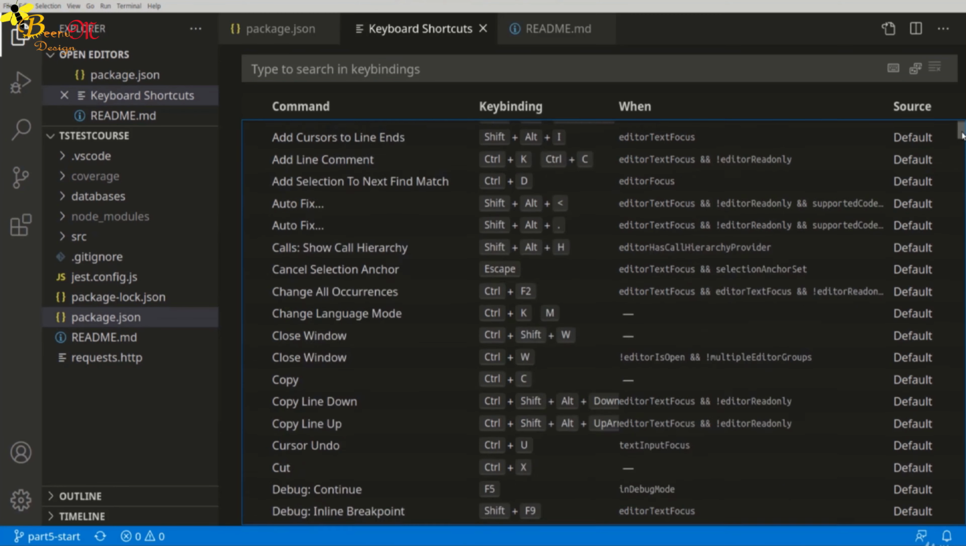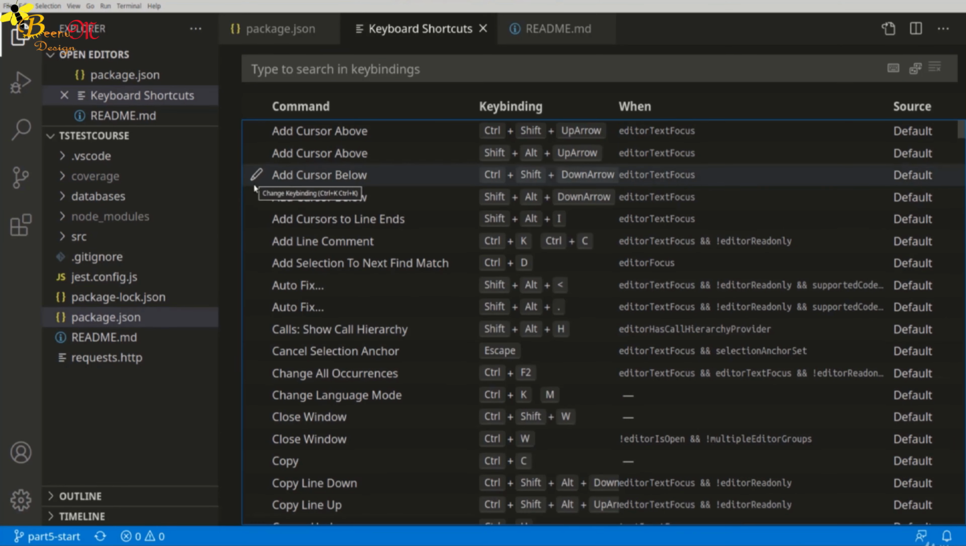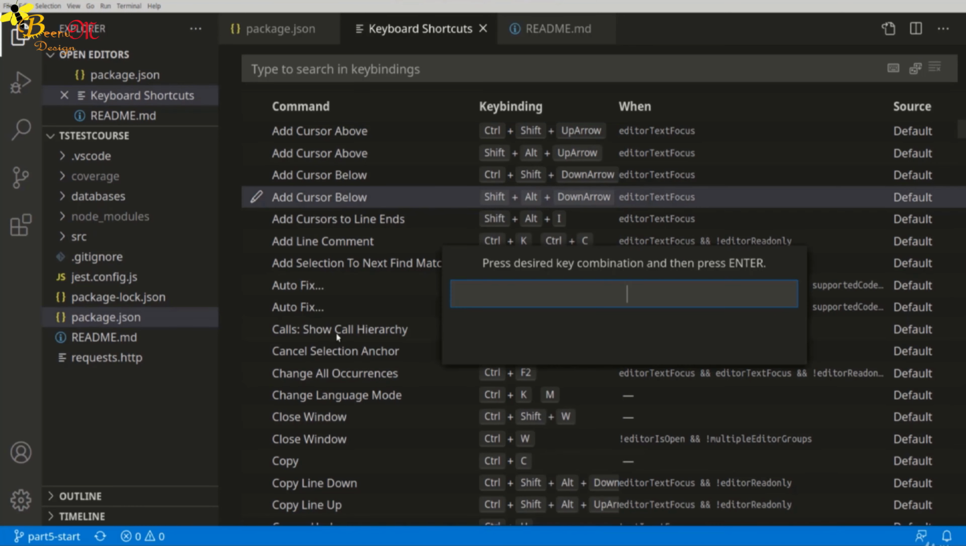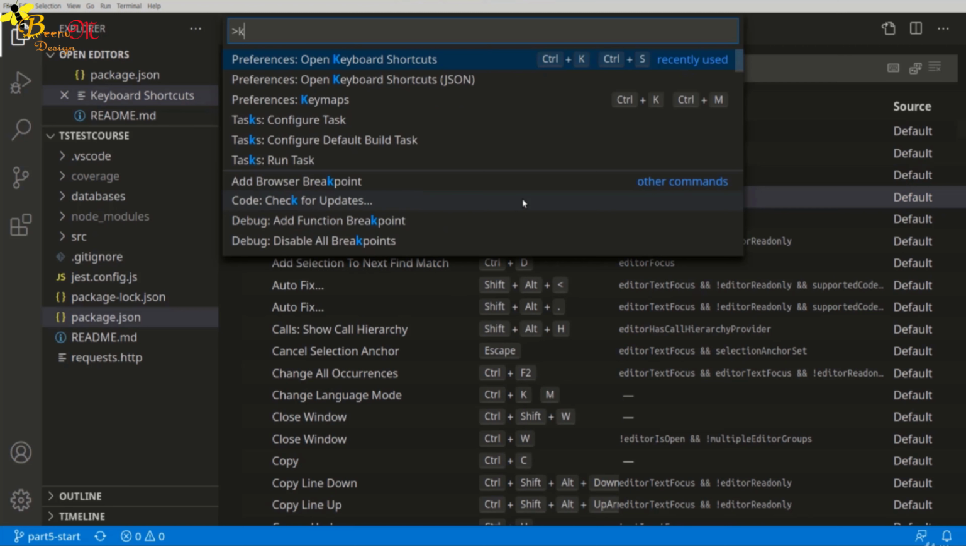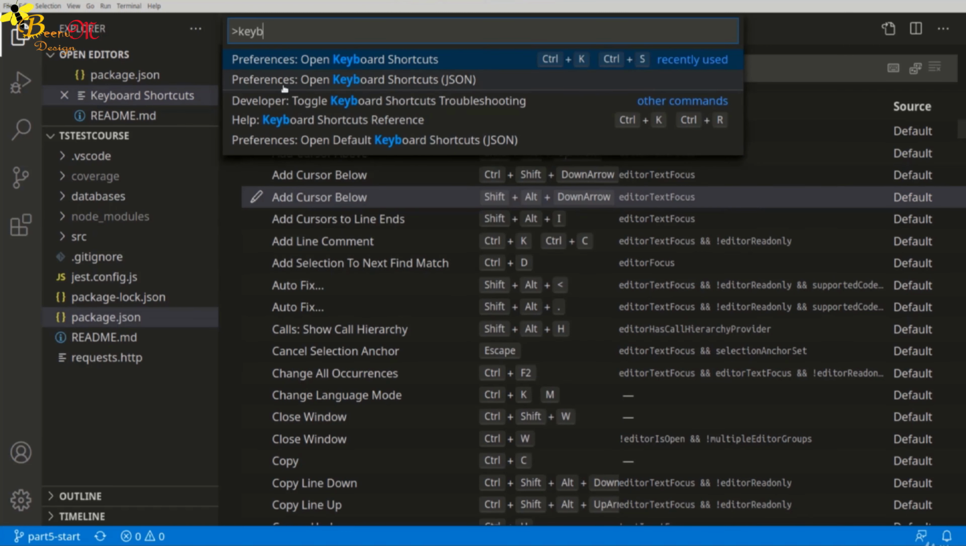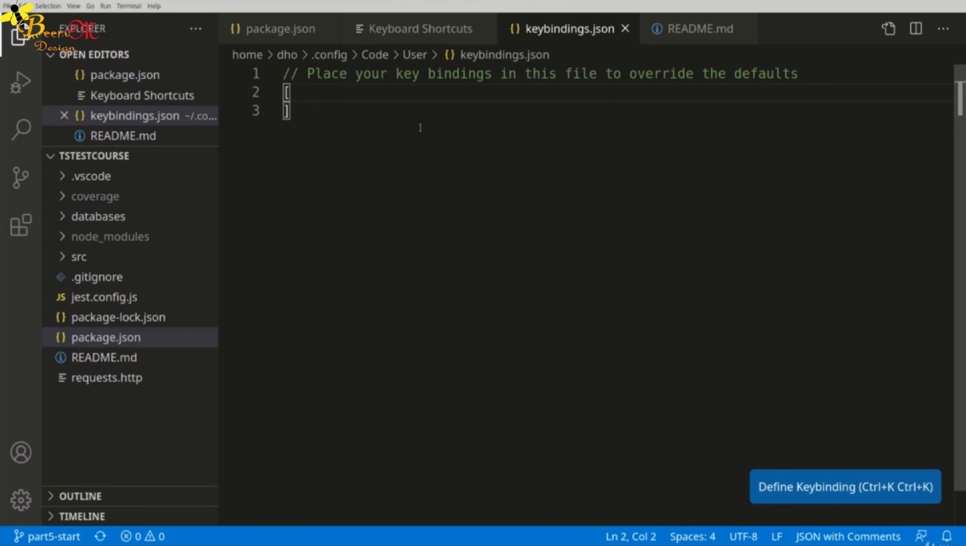I can even add them or edit them if I want. I can go right here, press another key combination, and that is overridden. This is very convenient. If I want a way to view only the changes in keys, I can also call the command palette, go to keyboard, and open the keyboard shortcuts as JSON, and this will only contain the keys that I have modified for my particular installation.